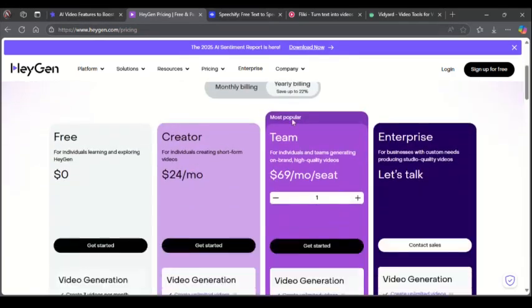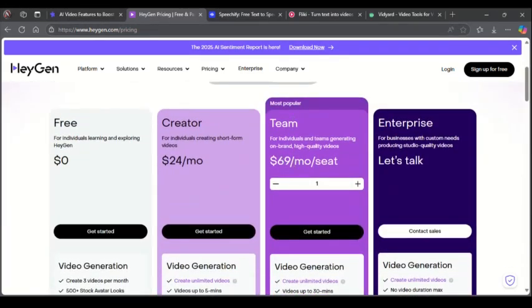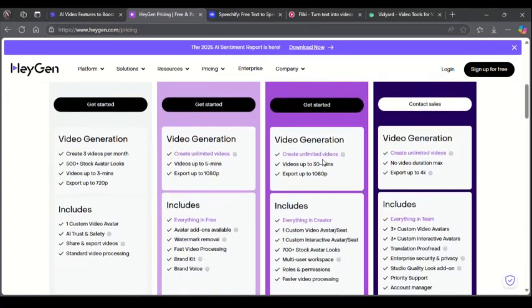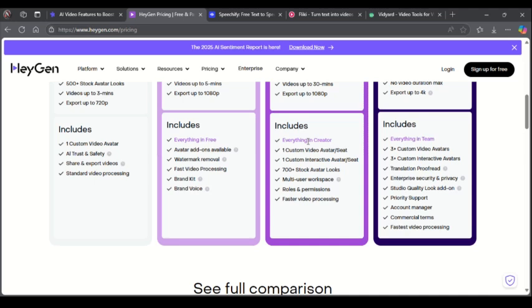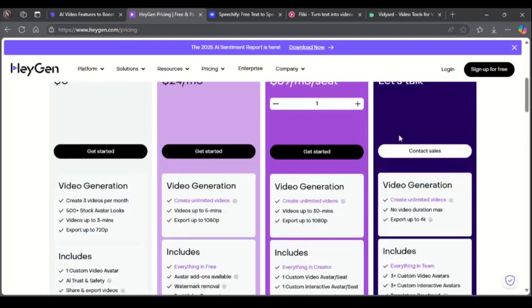Under the team plan, you pay $69 per month per seat. Then you get access to video generation, which is unlimited, creating unlimited videos with videos up to 30 minutes and export up to 1080 pixels. Then it also includes everything in creator, 1 custom video avatar set, 1 custom interactive avatar set with 700 plus stock avatars, a multi-user workspace with roles and permissions, faster video processing, and a lot more.